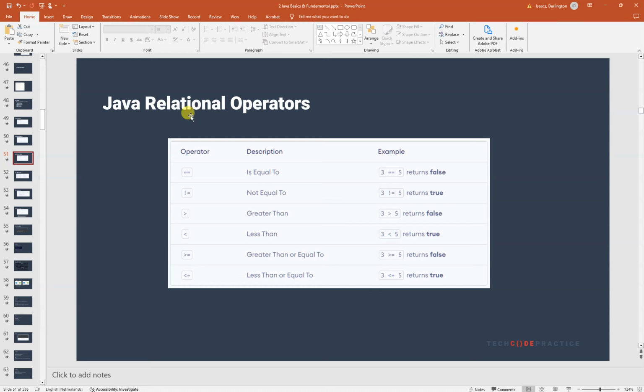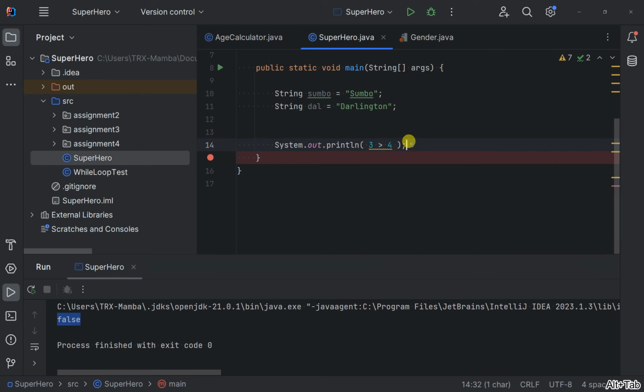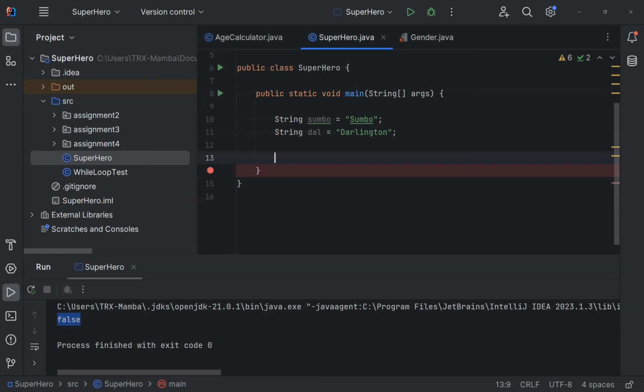The next one are the logical operators. The three popular logical operators we have are the and, the or, and the not. So let's give that a try. What if I wanted to check if something, so let's see, I'm going to ask you guys now. Who's going to help me out here? Let me see.